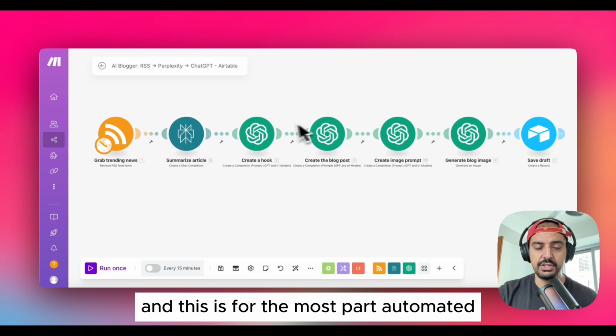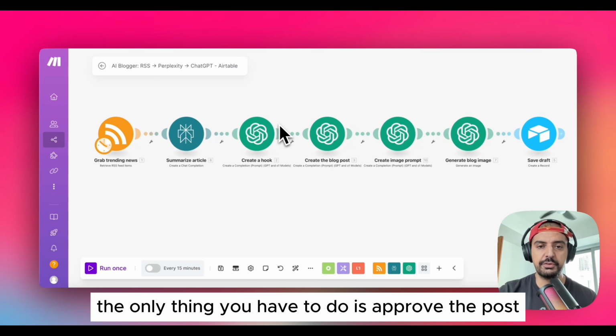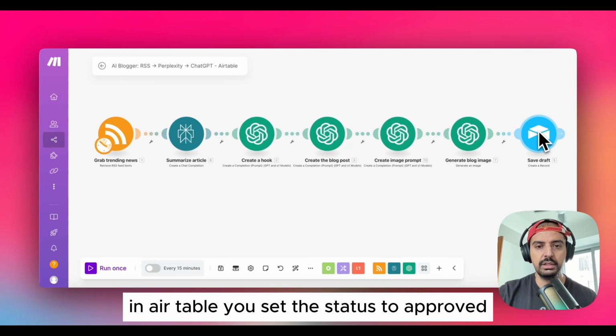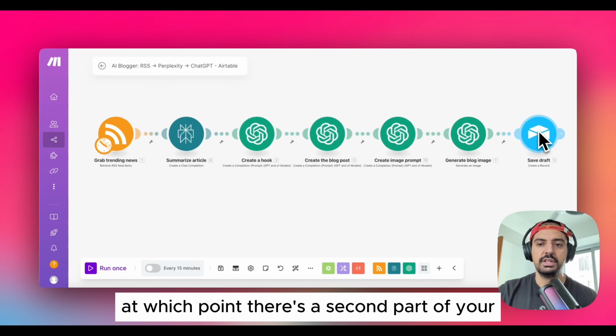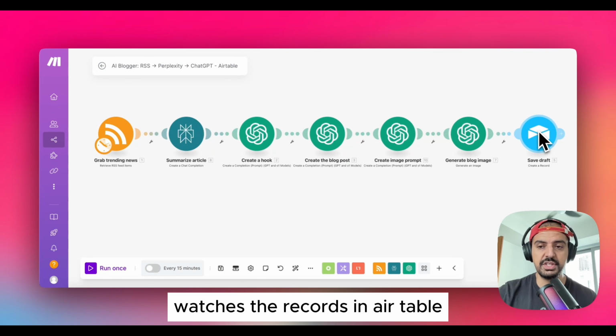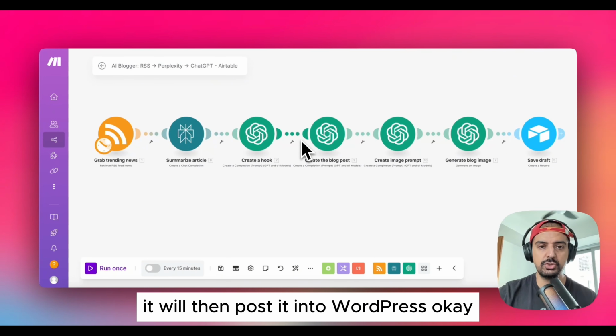And this is, for the most part, automated. The only thing you have to do is approve the post in Airtable, set the status to approved, at which point there's a second part of the automation which watches the records in Airtable. If it sees the approved status, it will then post it into WordPress, okay?